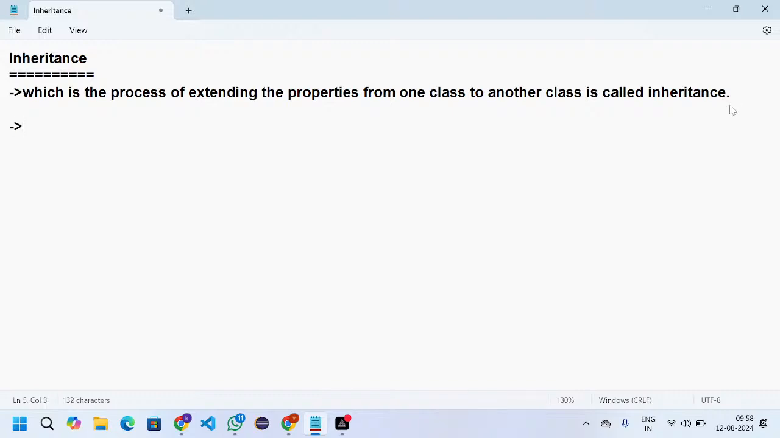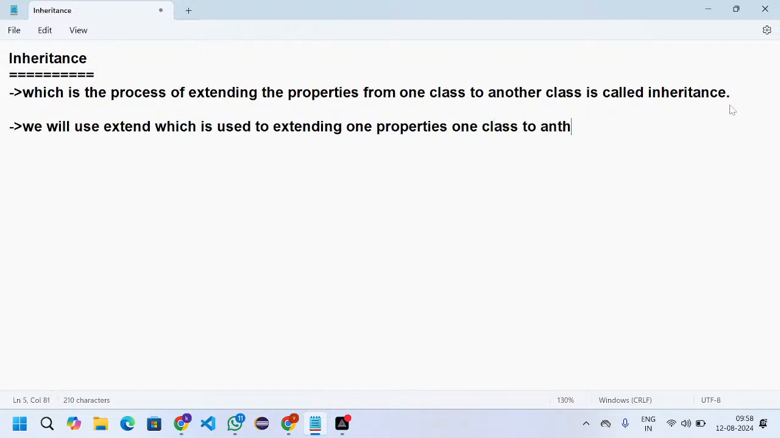Okay. The next thing is, we will use the extends keyword, which will make the relation between two classes. Extends is the predefined keyword which is used for extending the properties from one class to another class. Are you guys clear with my pointer?